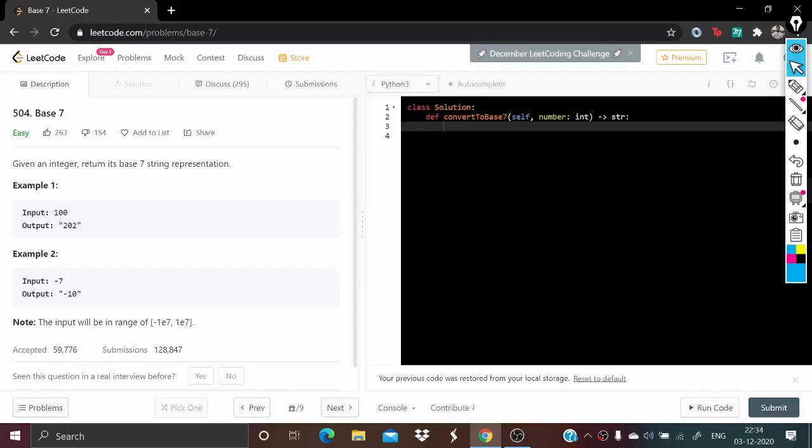Alright guys, welcome to the LeetCode series. The question we are going to solve today is called Base 7. The question statement says that given an integer, return its base 7 string representation. In order to understand base 7, let's first understand what base 7 and other bases actually are.